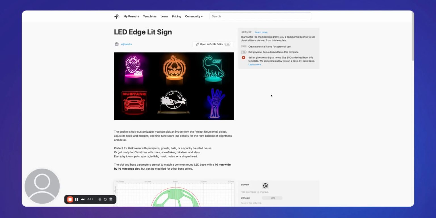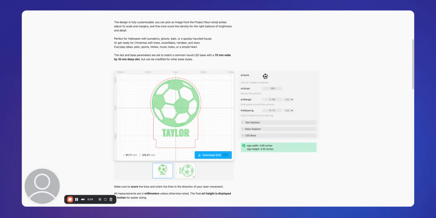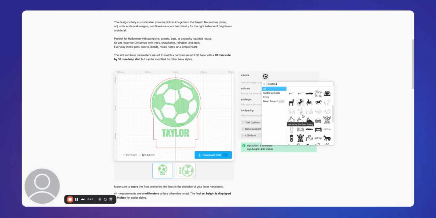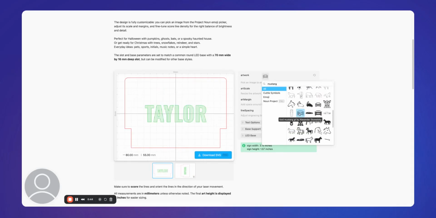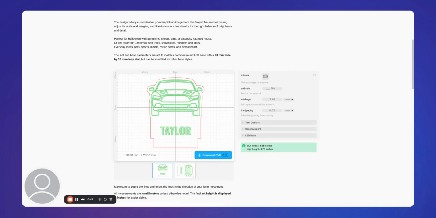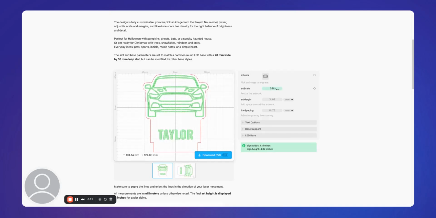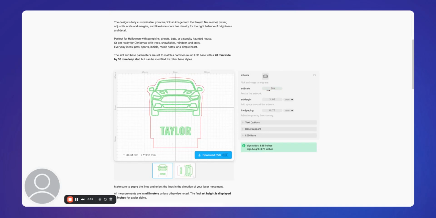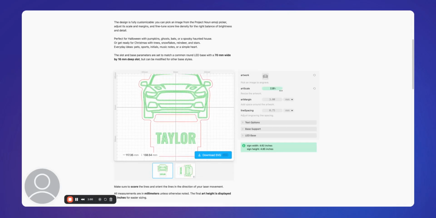First, let's go pick our artwork. You go over here to the emoji picker and choose Noun Project. I'm going to look for a car outline. There. Now I'll use the scale parameter to adjust the size. Now you'll want to make sure that you don't choose something too wide or wider than your base.